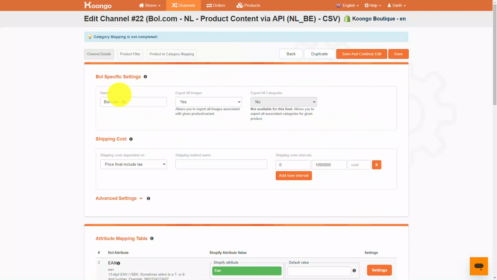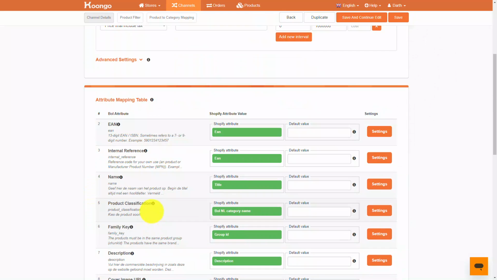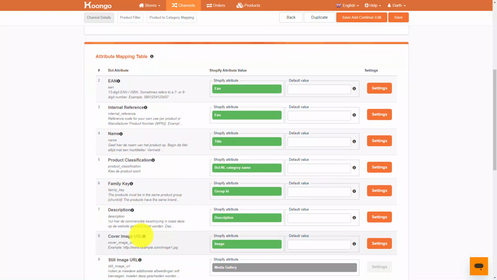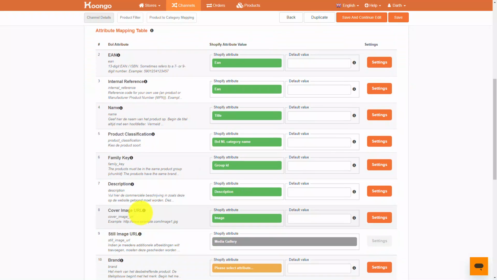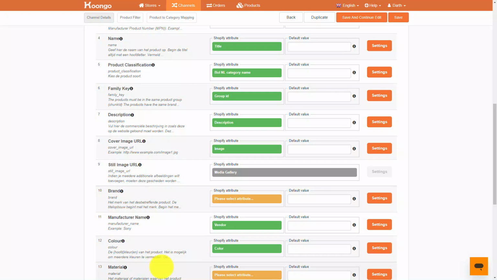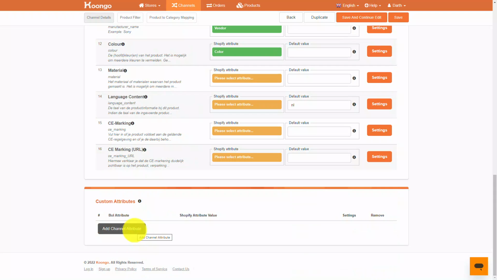The Bol attributes are pre-mapped to your store attributes in this mapping table. There are several mandatory attributes like EAN code, name, description, cover image, brand, and color. Just make sure those attributes are mapped to your store attributes. You can also add custom attributes to the feed. For more details, please check Content documentation. And this is it for attribute mapping.